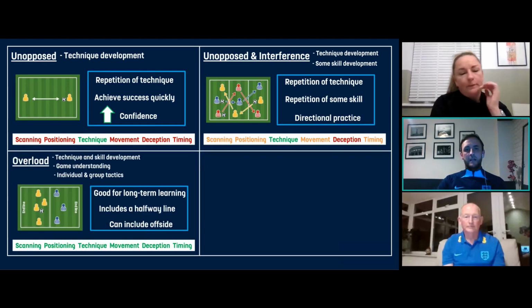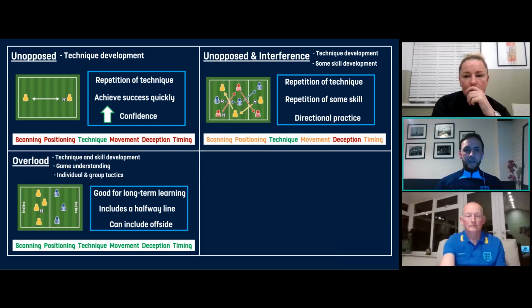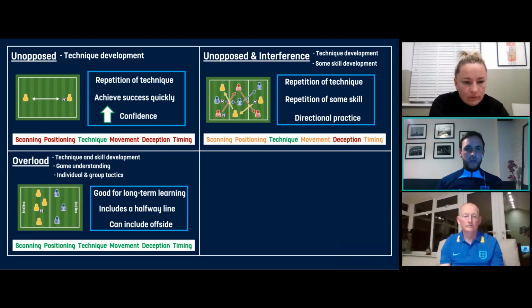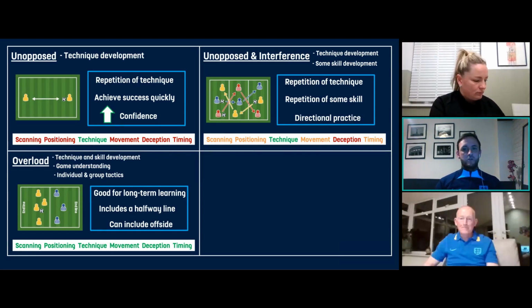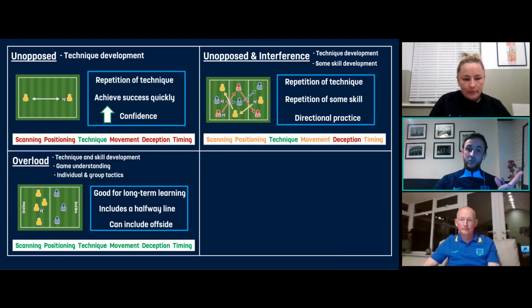We'll flip on again into the overload, underload practice. So good for learning, lots of game-based stuff. And again, you've seen the bottom strap line goes a lot of green. So we maybe start to think that when we start to get into this space, the players may be getting more benefits from it than potentially the first one.